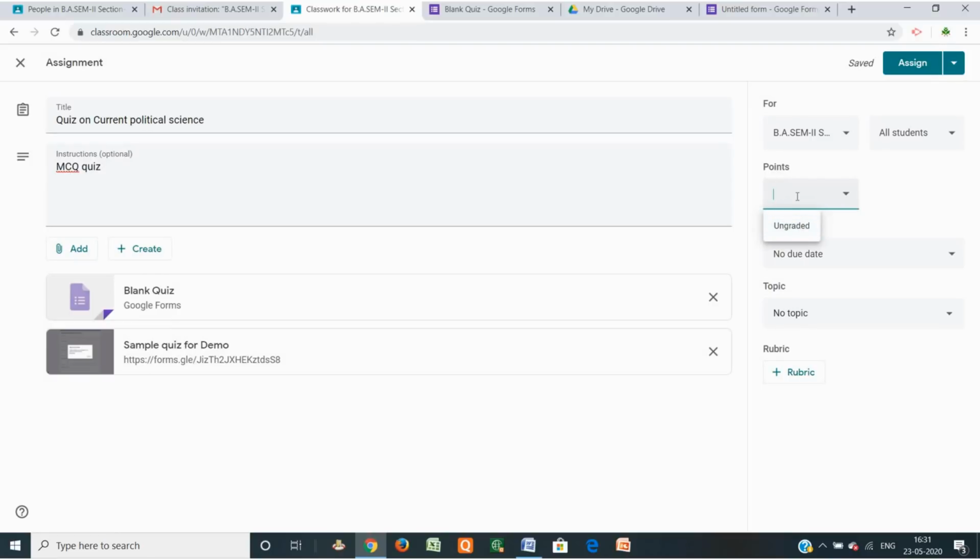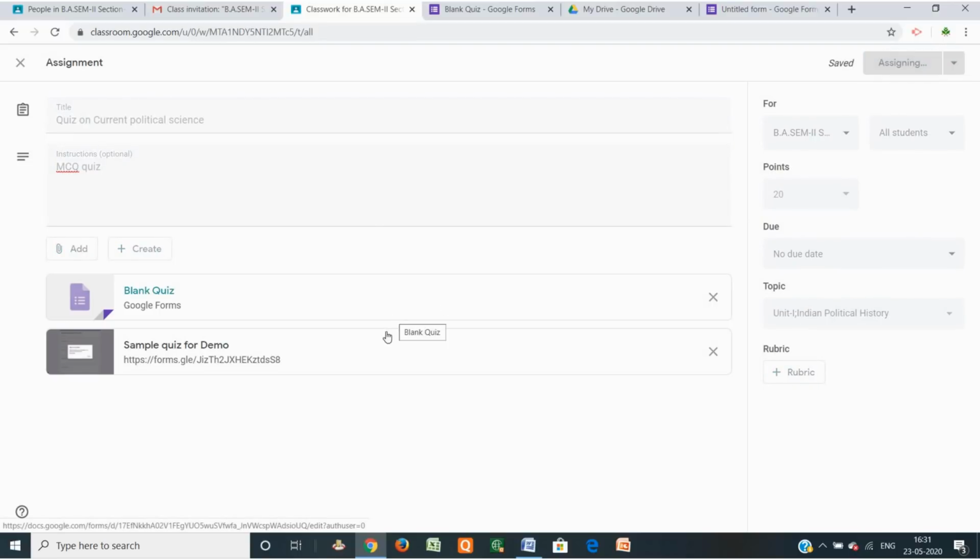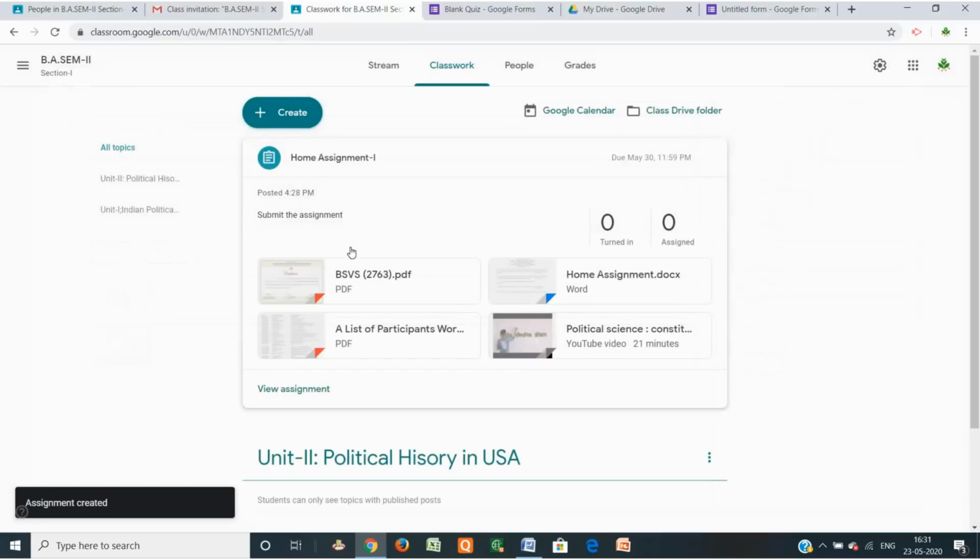points. Suppose you want to organize the quiz for 20 points, then here you can add the topic, create topic, that is the political science, then assign it. So in this way you can assign the quiz in Google Classroom to the student.